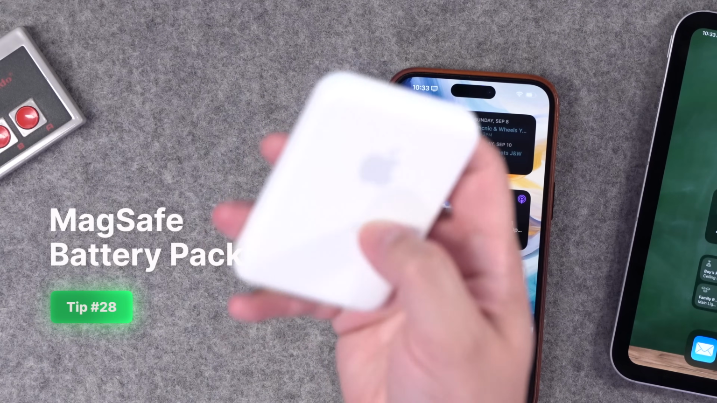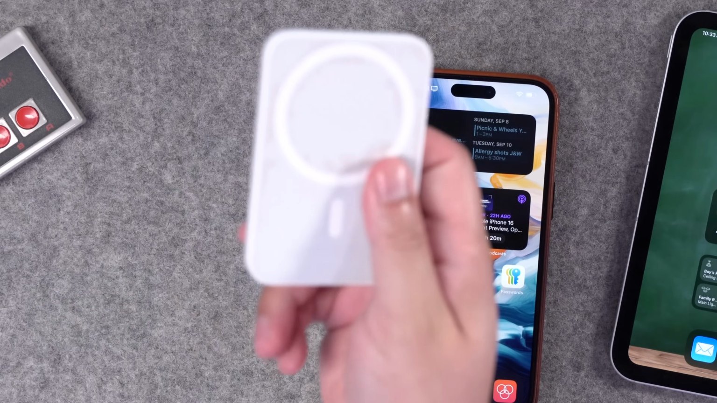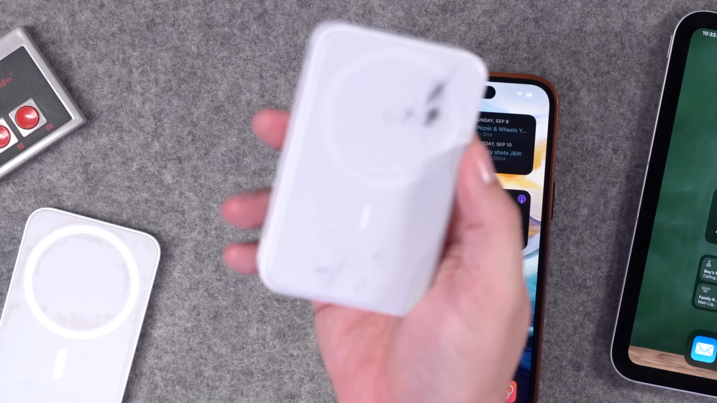Number 28, you might have some long days on campus and your iPhone battery might not last the whole day. Well, I would recommend getting a battery pack for your iPhone. One of my favorites was still Apple's MagSafe Battery pack. We don't know if they're going to update this with the iPhone 16. You can still get them used on Amazon, but otherwise, I would highly recommend getting a Qi2 battery pack.